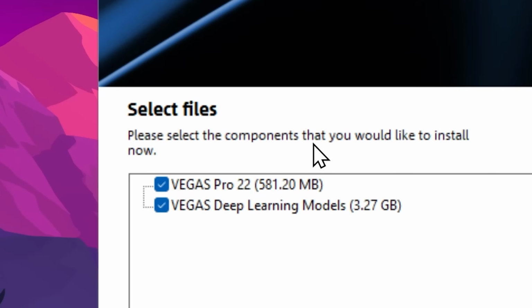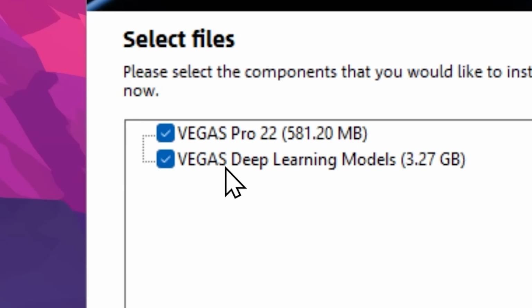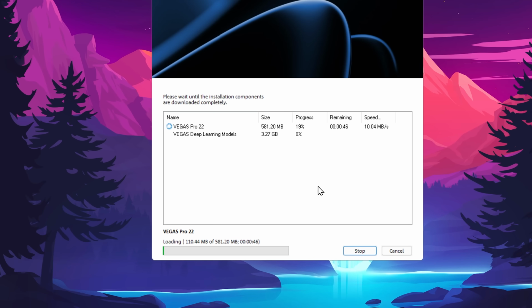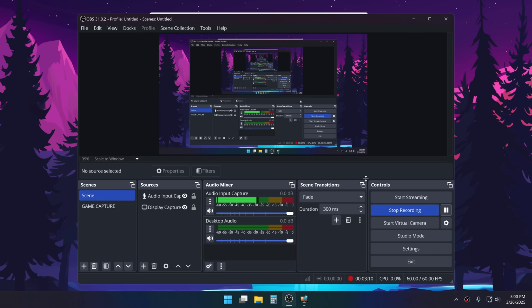Select the components that you would like to install. Why is this text so low resolution? Vegas Pro and Vegas deep learning models. What are the deep learning models? Is it going to mine Bitcoin in the background? Oh, I just missed 69%. I was waiting for it, but then didn't resume the recording in time.